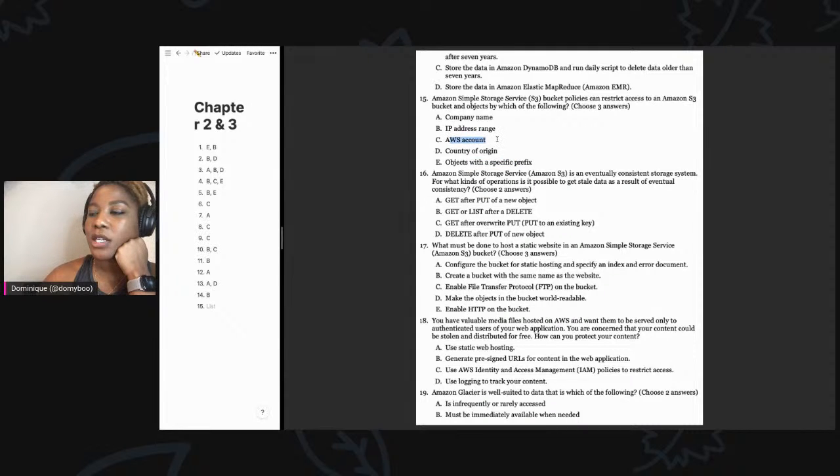I want to say AWS account, definitely. I want to say IP address range, definitely. Maybe? E is out for me. I don't really know how that applies. I'm not sure about company name. I don't feel like that applies either. So I'm going to go with B, C, and D. I'm not sure about this one. I don't remember reading that.